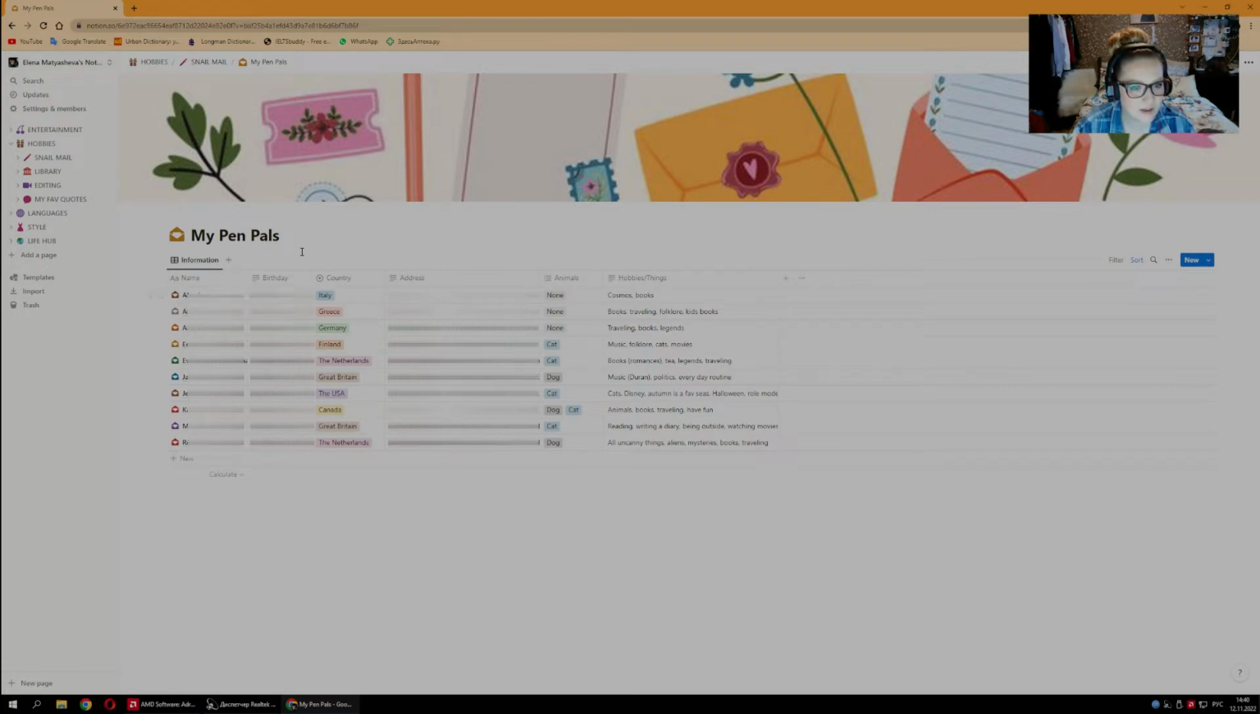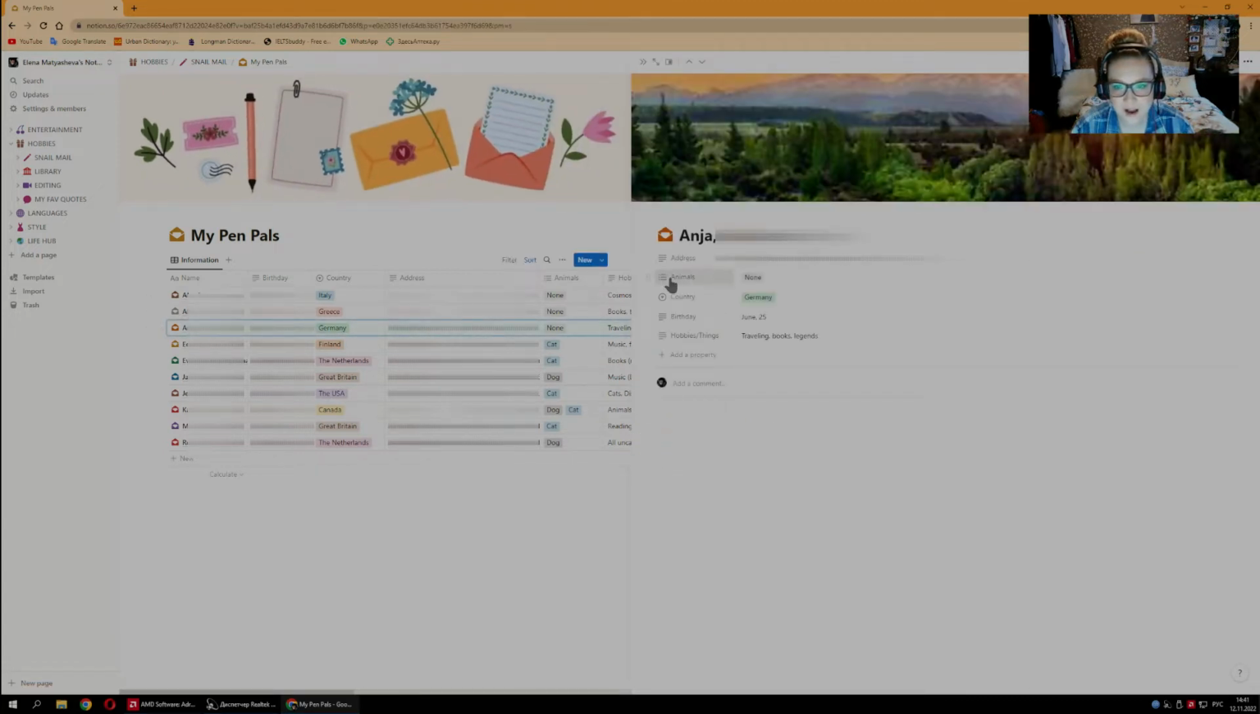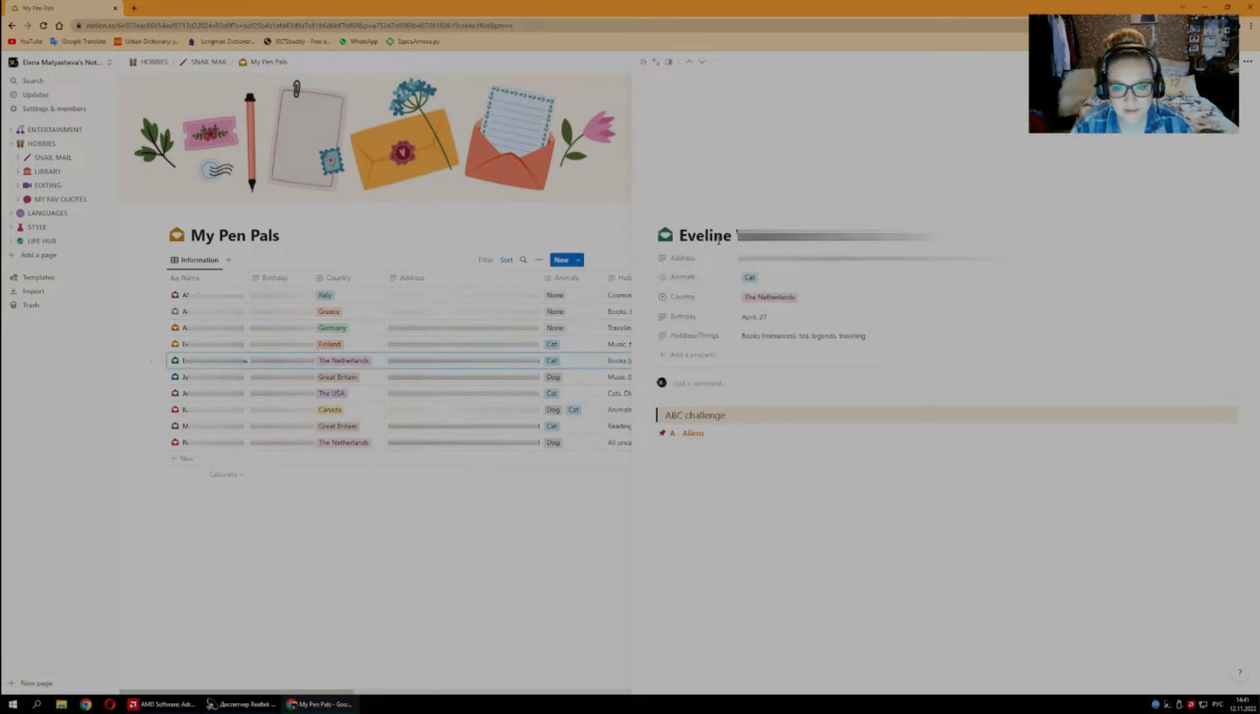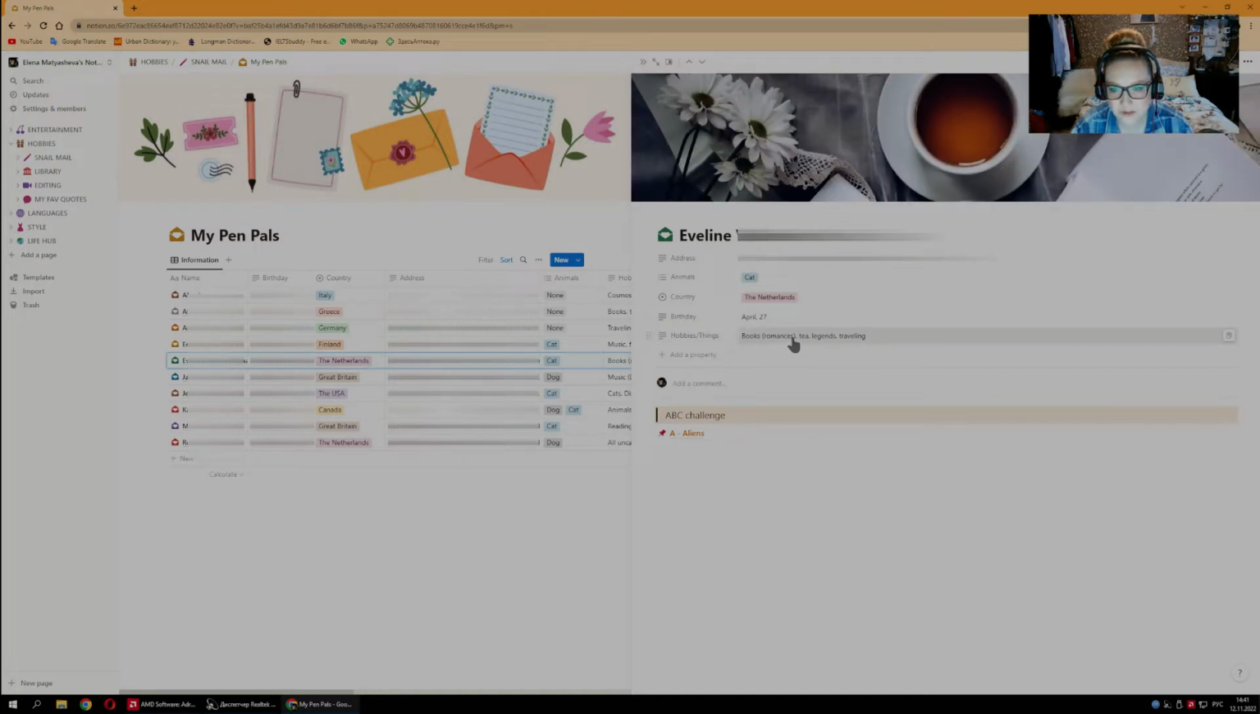Let's start with mini observations. Here I have all the names, birthdays, also countries, addresses. I also like to track if a friend of mine has an animal and some sort of hobbies and distinguishing features. For example, a friend of mine, Anna, loves traveling, books and legends. Also, we can check that a friend of mine, Evelyn, likes books, mostly romances, tea, legends and travelings.